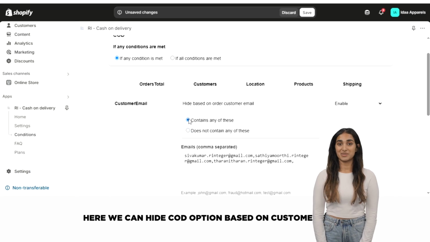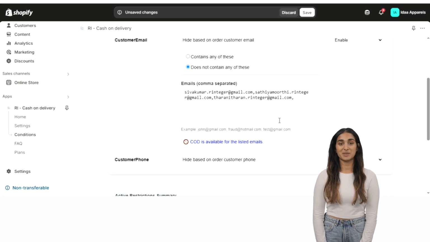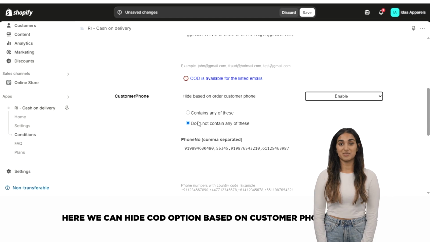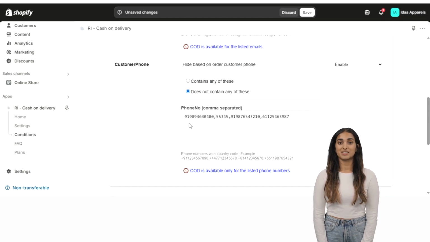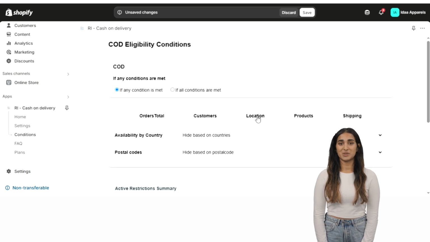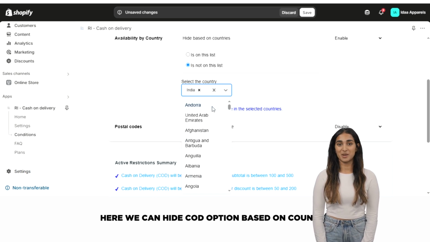Beyond trust, this system also helps you reduce operational risk. By applying rules around order limits, PIN codes, and product types, you can avoid high-risk deliveries, streamline last-mile logistics, and save on unnecessary shipping costs. Whether you're launching a seasonal collection, running a regional campaign, or scaling into new territories, you'll have complete control over when and where COD appears during checkout.